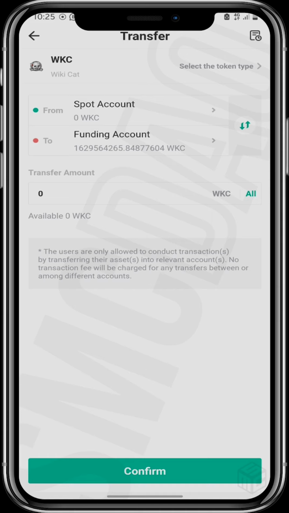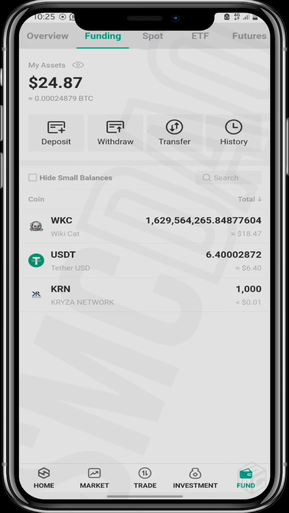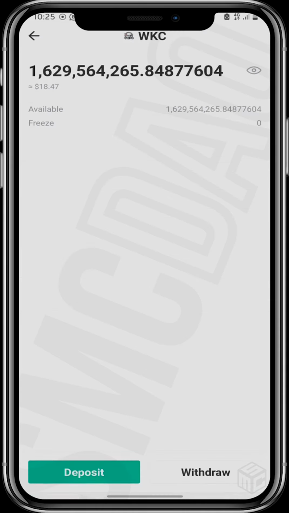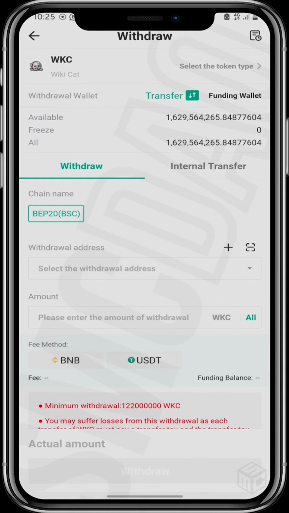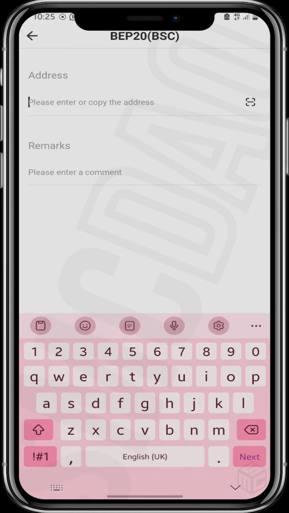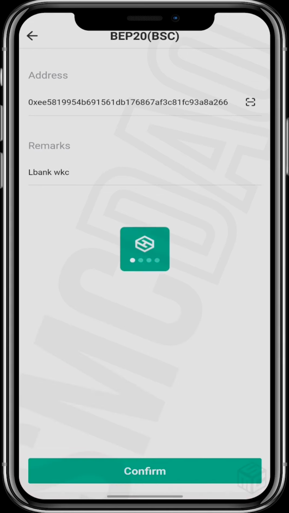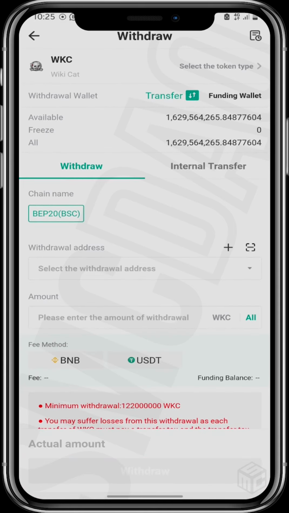to your Lbank. Click on your funding wallet right here. Ensure you have up to 6.2 USDT for the withdrawal fee of this transaction. I'll click right here on Wikicat and on withdraw. Add the withdrawal address if you haven't already done it. Paste the address that you had copied from your Lbank, and remark could be Lbank WKC. Confirm. I've already added this wallet to mine, so I'll just keep showing you how to do it.